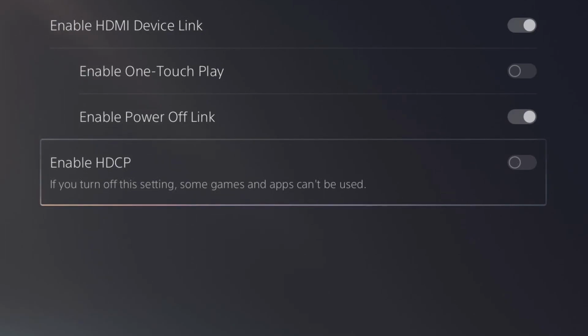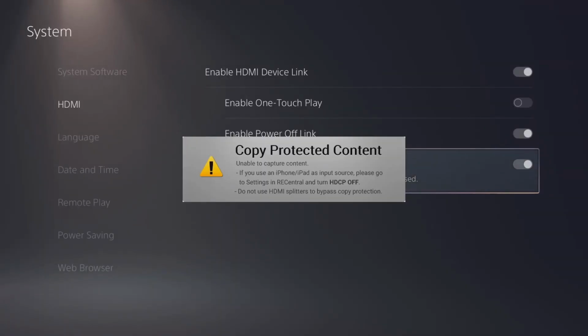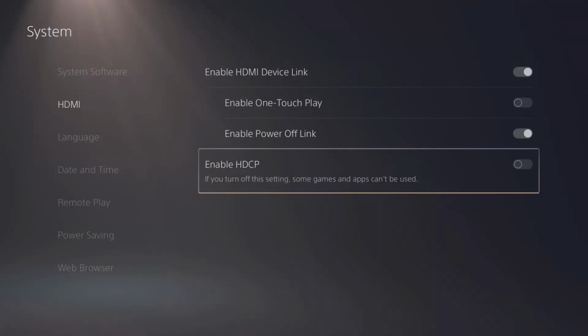If I turn it on, what will happen is you're going to see this same message again: copy protected content. So if again I turn it off, you're going to see that it's now visible. So that's what you need to do on the PlayStation 5 when connecting to your capture card. Of course, this might differ depending on the capture card, but if you see this, this is the solution.